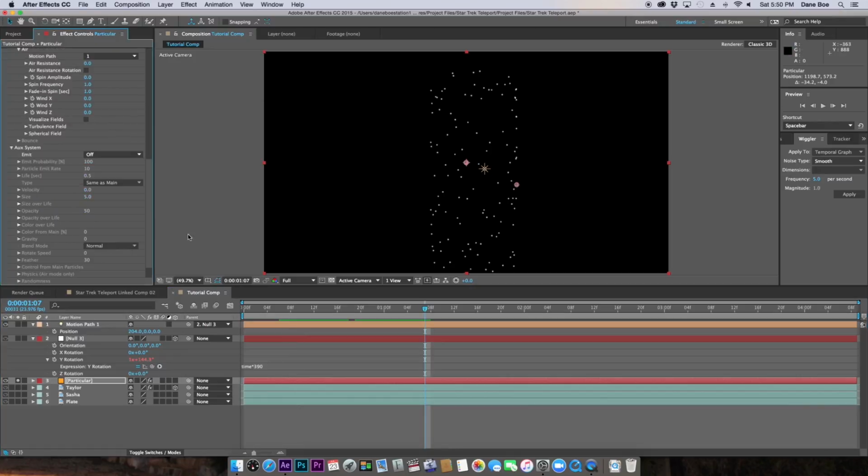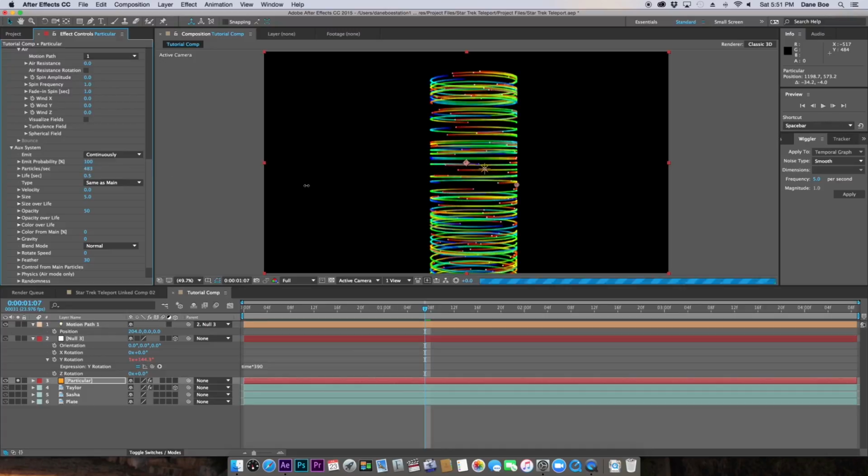Well, we're going to use auxiliary system to create those particle trails. Open it up, set it to continuously, and we're getting something there. Set the particles per second, just bring it up a ton, and we're starting to get the idea. Color from main, 100%. These are going to be white. And let's mess with the size.